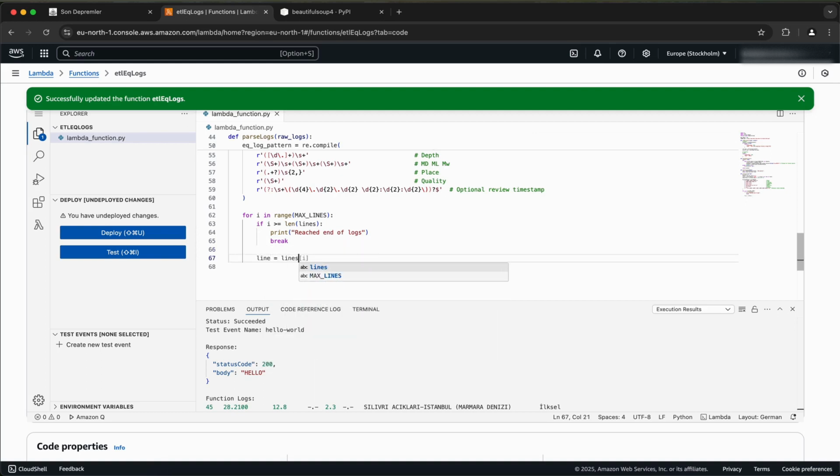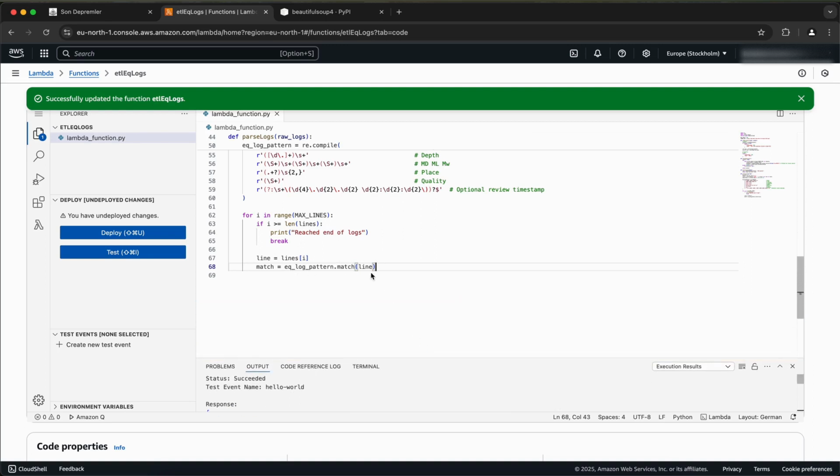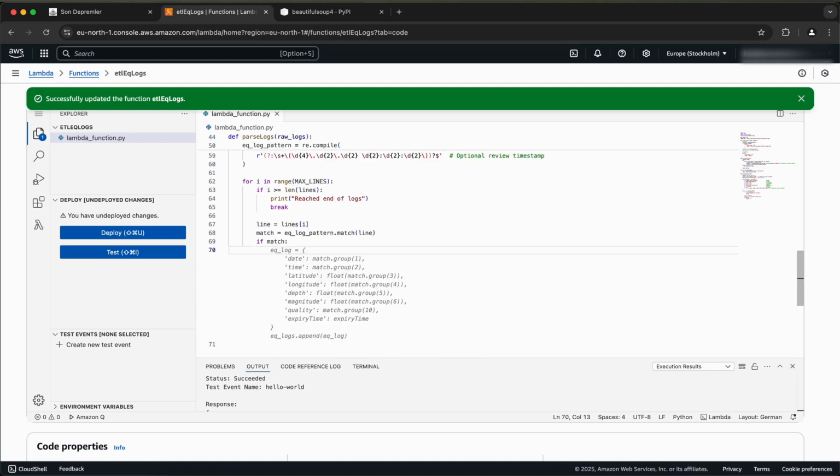So we just get the current line from the array, and then I will be matching each line with my regular expression that I created above. If there is a match, we will do something, right? Otherwise I won't do anything actually. What I need to do is get all this data. I mean, this thing is working very fast.